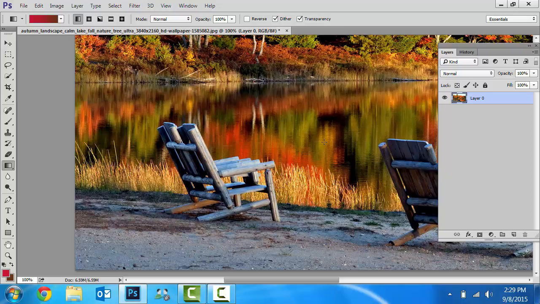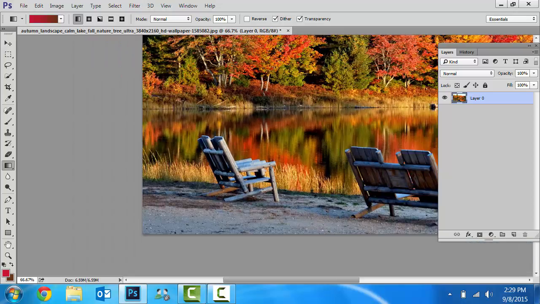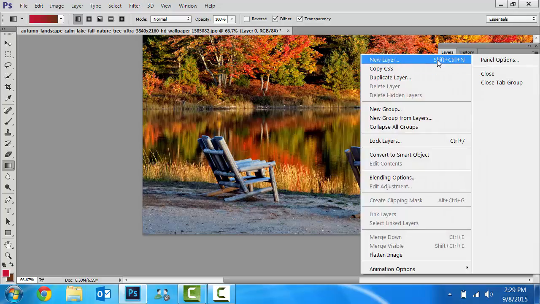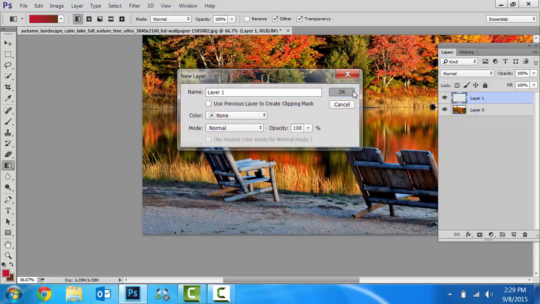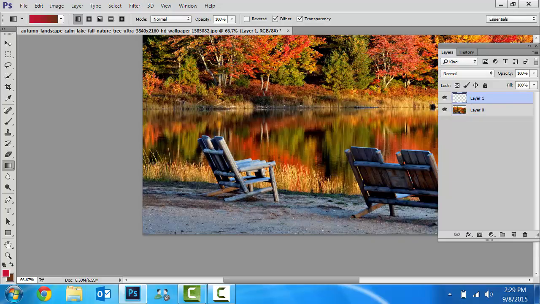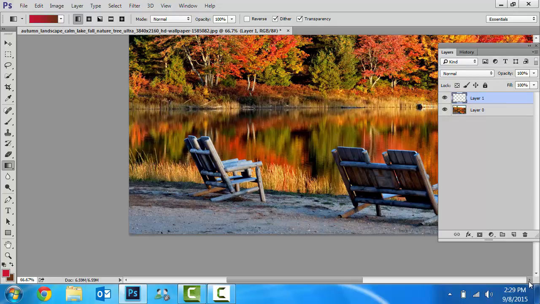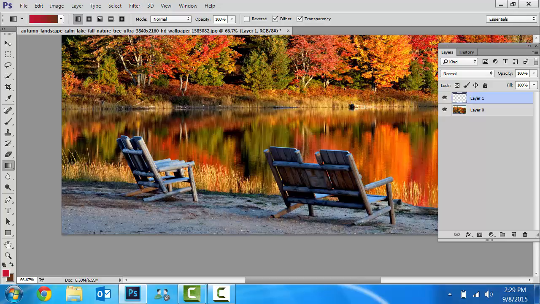So let's say, for instance, in this picture I wanted to make it look like there was more shadow down here at the bottom under these chairs. I could make a new layer, say OK. This is going to be on top of this existing picture. I'm going to move this over so it can be seen a little bit better. And so what we want to try and do is make some black down here, or some gray.